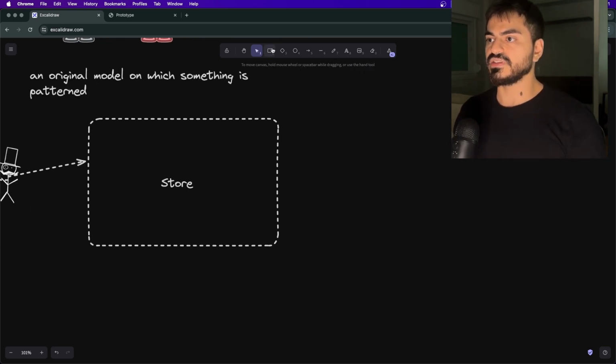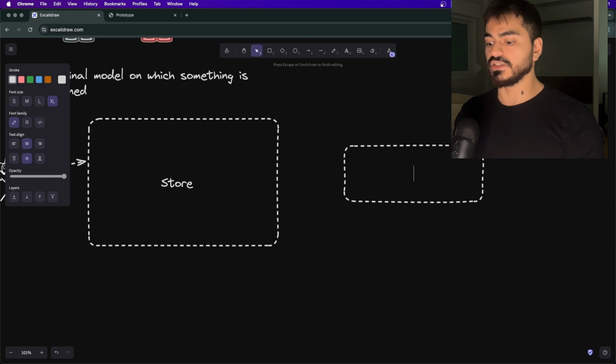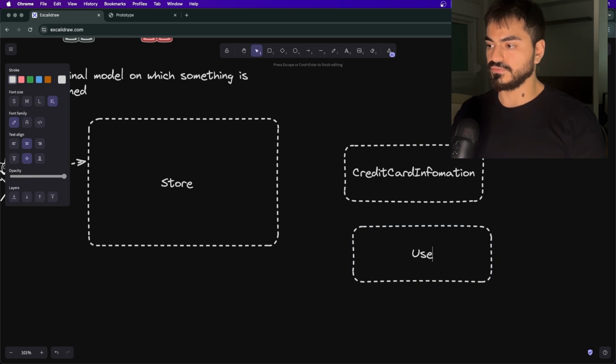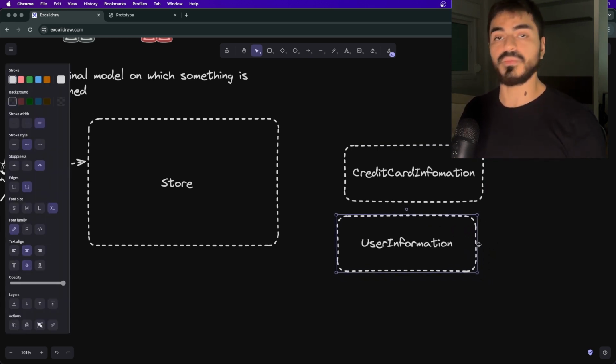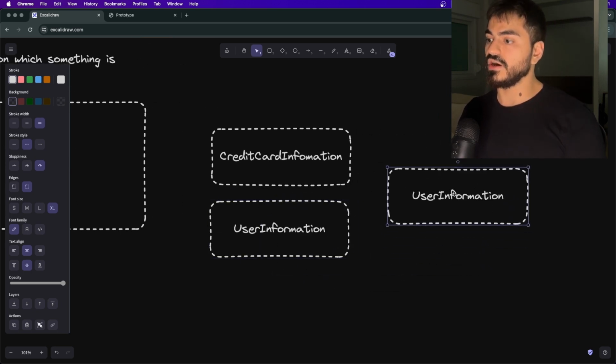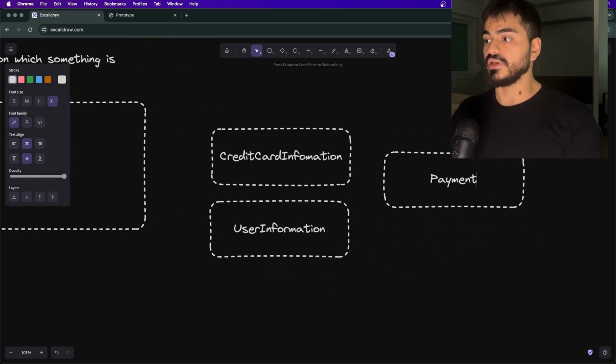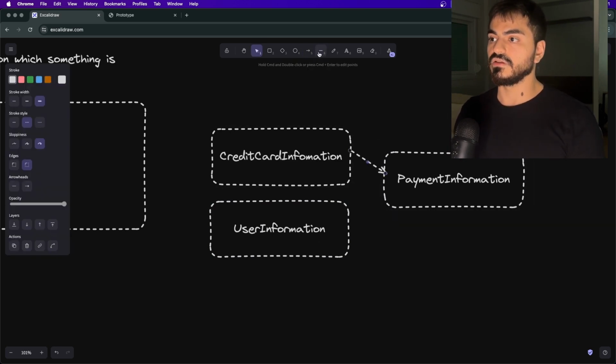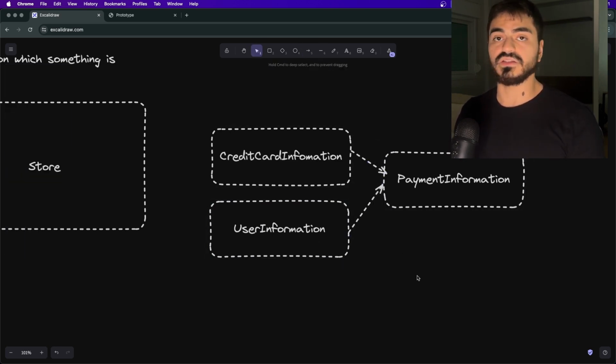So if we map this out, what we have is the credit card information, and we also have the user information, which would be the old guy with the top hat, correct? And then we also have a payment information, which binds these two entities, right? Pretty simple, pretty simple.